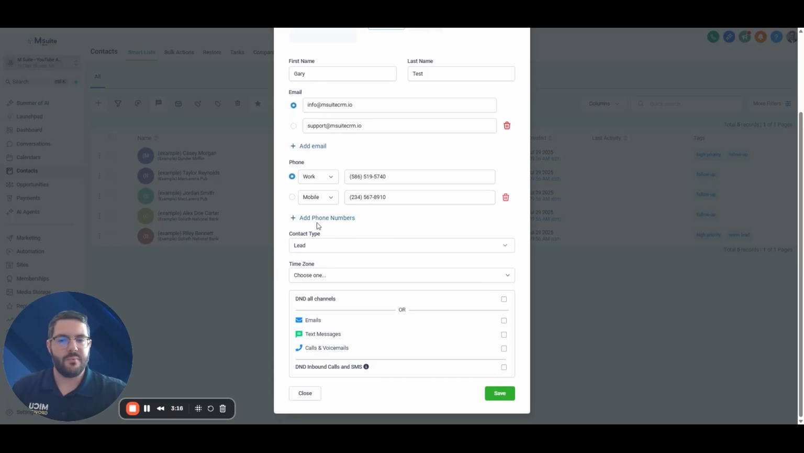Now, of course, we can add more phone numbers, just like we can with the emails, and we're going to go ahead and pick our default. Contact type. Here, we can make some selections. So it's really just lead or customer. So in this case, we'll put customer. We'll say that Gary Test is an existing customer of ours. We could also put that they're a lead.